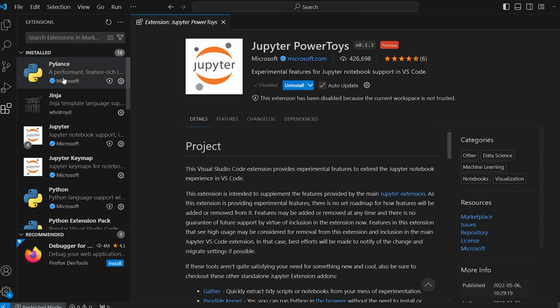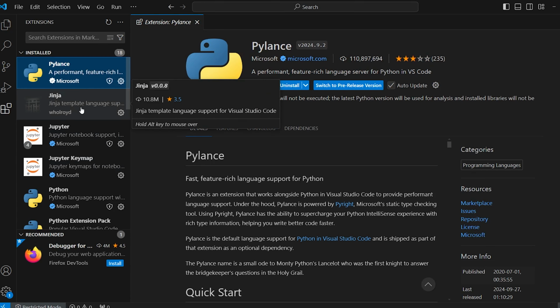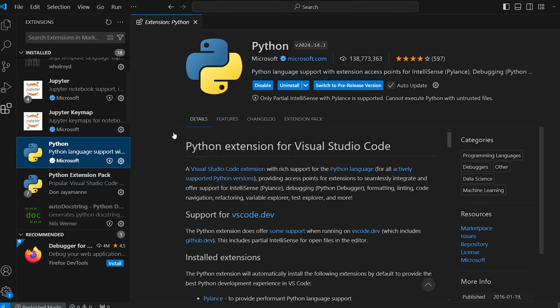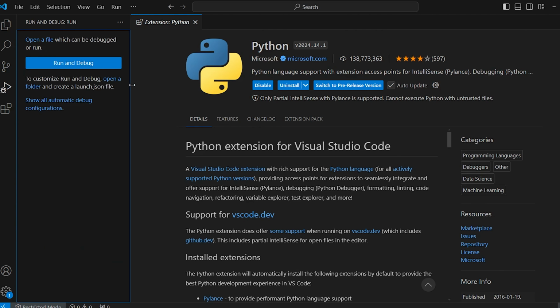And this is all of the packages that is just going to be useful for you as a Python programmer. I suggest you install them right now. Here we have run and debug. Here you just drag and drop a file, and you run and debug it.